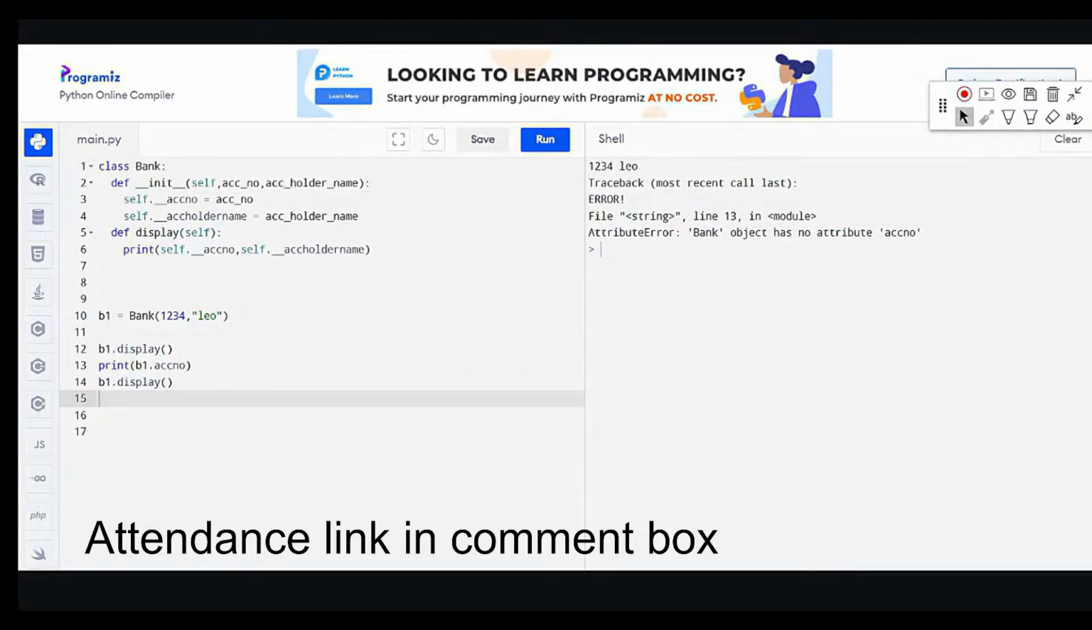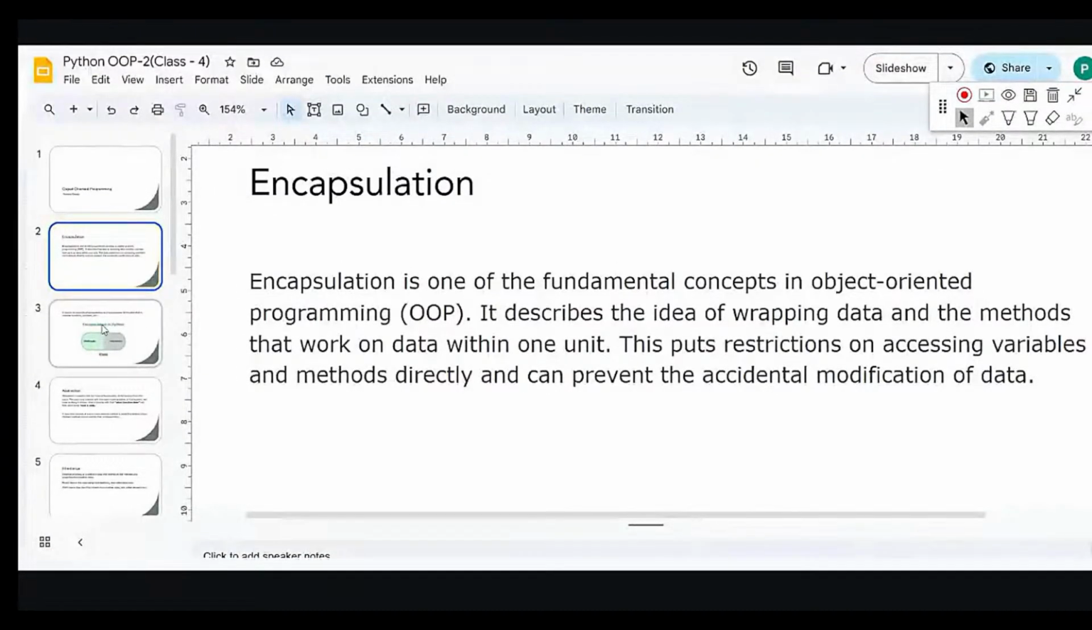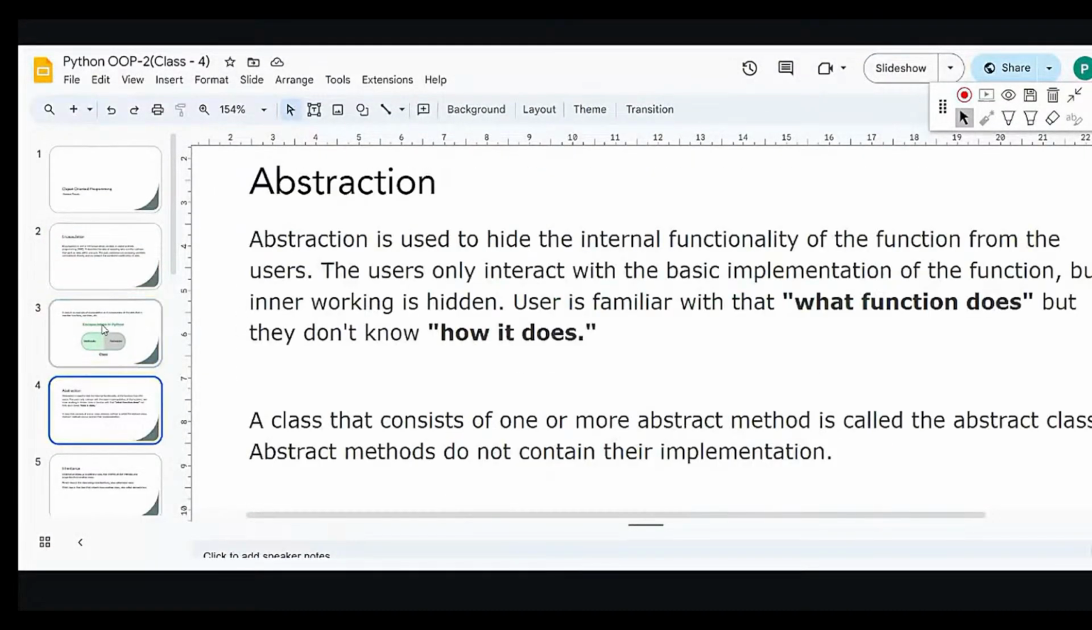Okay. Shall I move on to the next point? Okay. So I am moving on to the next point.